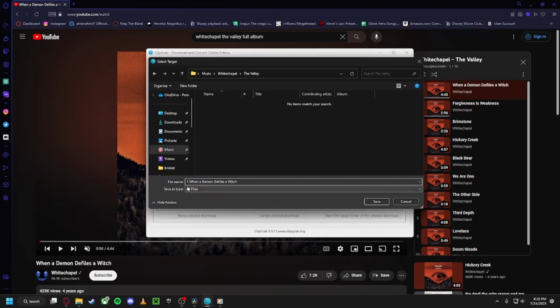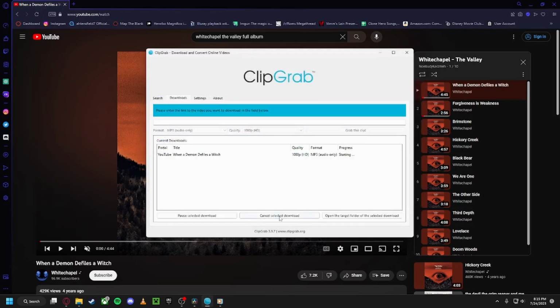Since this is the first song in the album, we want to keep all the songs in order. There are other ways to do this, but this is just the fastest and easiest way. So with this, our album is going to be in the correct order. So file name: the number of the song in the album, which is 1, spacebar, and then whatever the song is called. With everything correct, we want to click save.